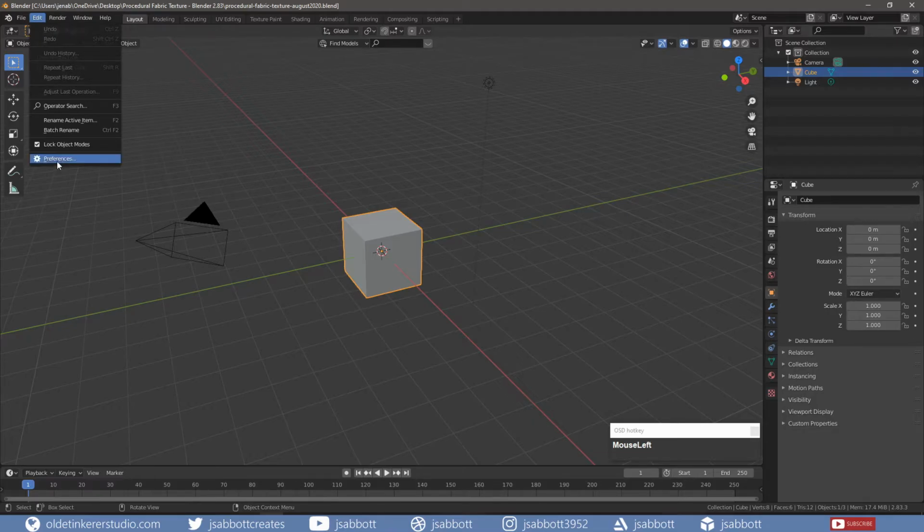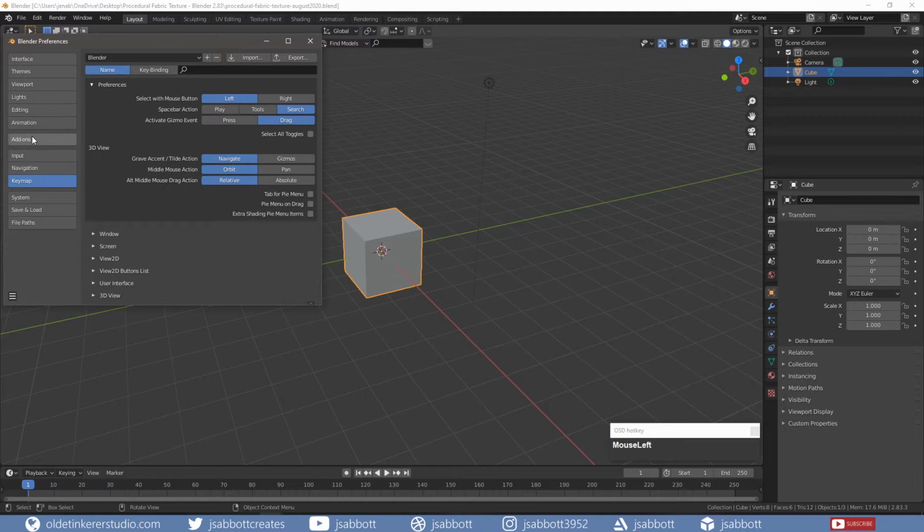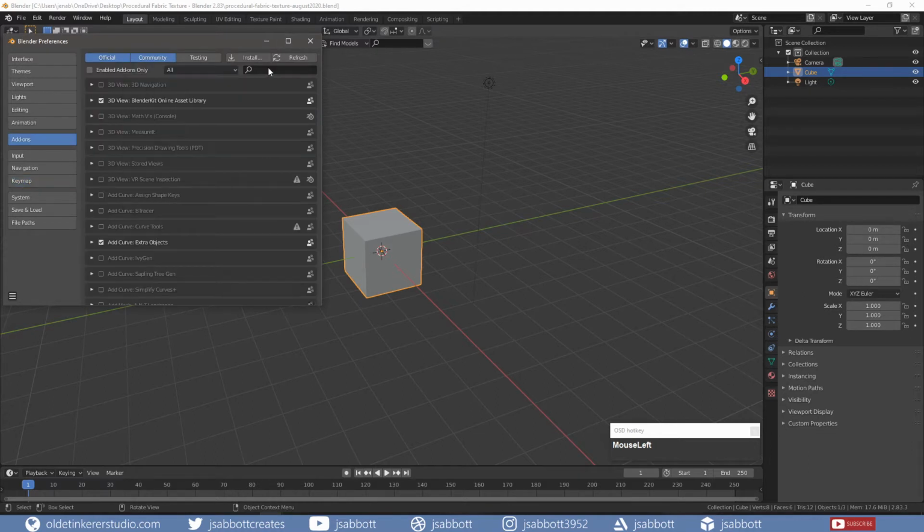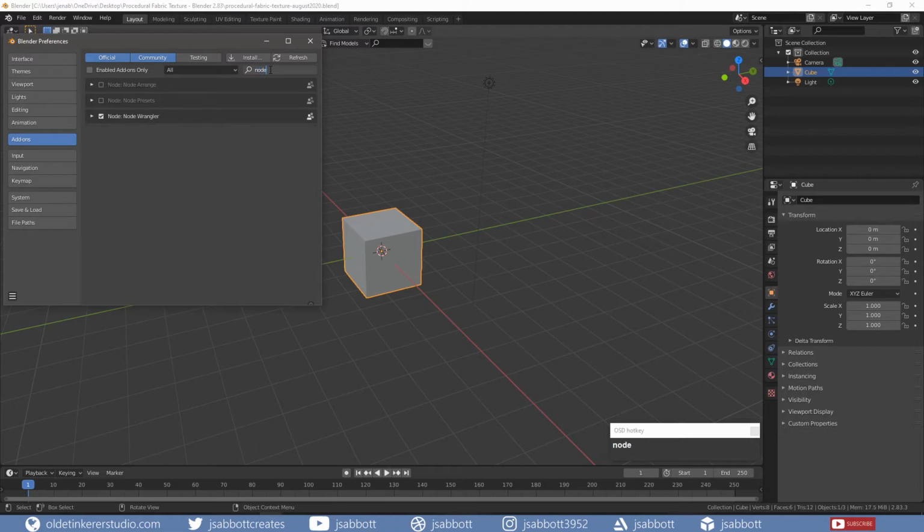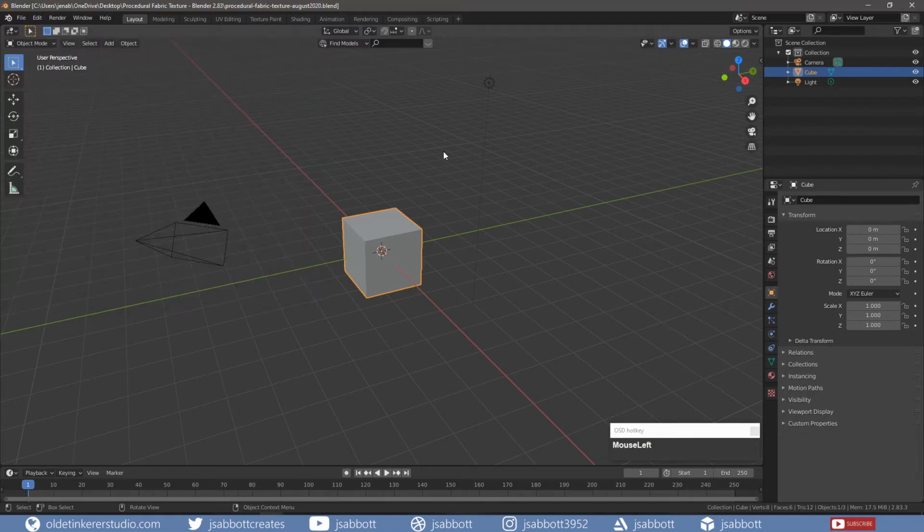Make sure that you have the Node Wrangler add-on activated under your preferences. We will begin by making a basic procedural fabric.